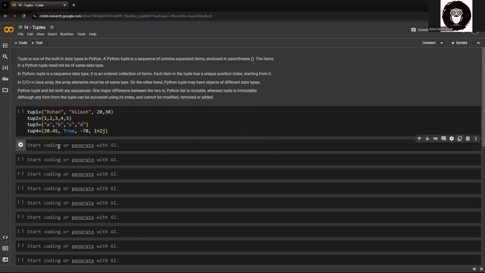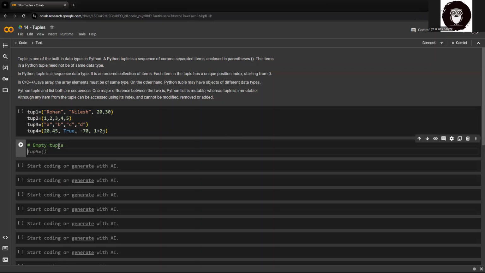Now, you can have empty tuples as well. What you can do is tuple1 is equal to empty parentheses. You do not need to add any kind of elements. Yes, so that is an empty tuple.